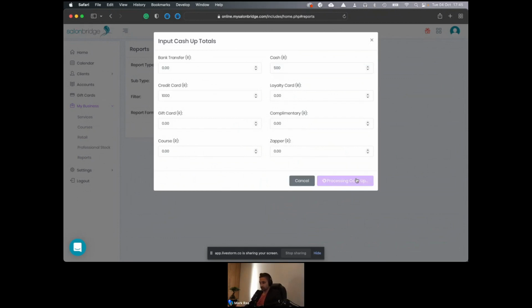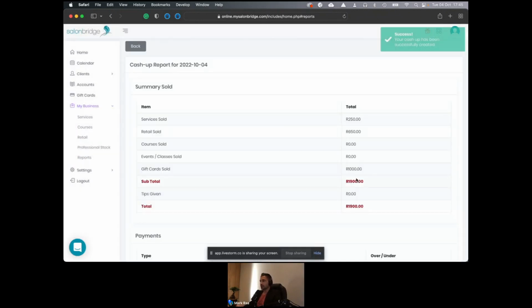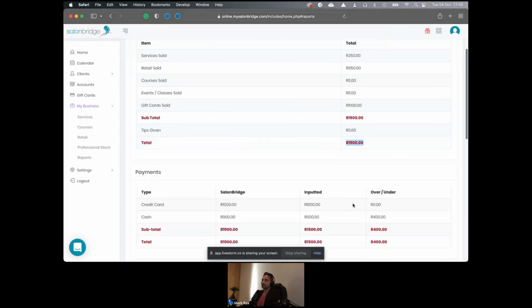What this will do is tally up what's happened for the day. It's also going to compare it to what I've put in here and show me if I'm over or under. At the same time, it's going to email the administrator or you the cash up report that's just been done, so you can see when your staff members have actually done it. Here we can see a breakdown for the services sold. That was 250. Retail was 650. Gift cards were 1,000, totaling 1,900 rand.